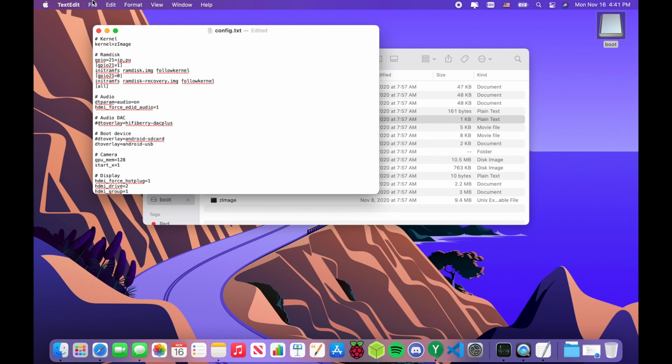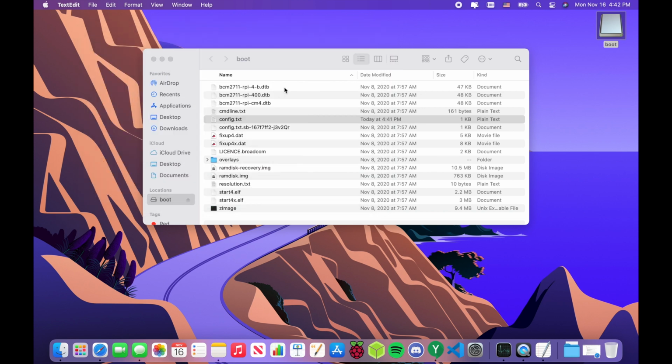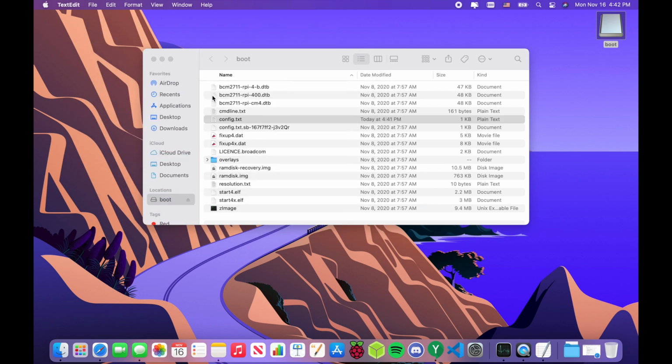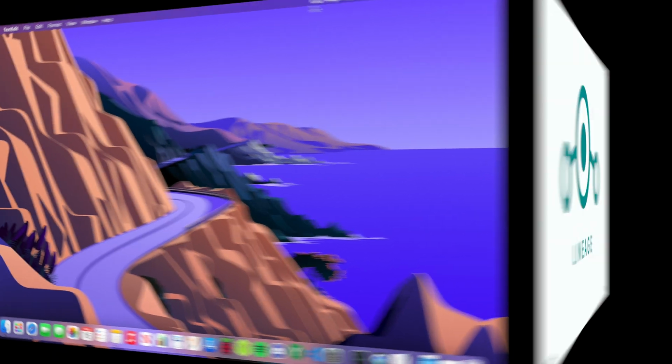So that's good. We're going to go File, and we're going to save it. Then you're going to close this and just click OK. And yeah, it's saved. If you want to make sure, you can click on it. As you see, it's saved. So now we're good to boot from USB. You can just eject your drive, plug it into the Raspberry Pi, and boot it up.